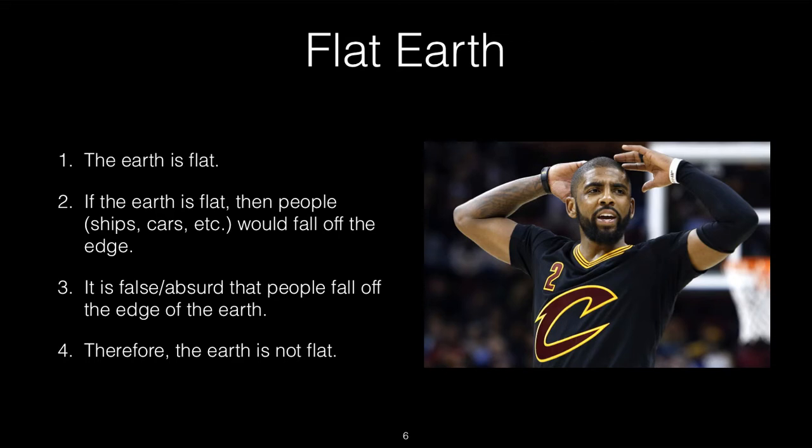A flat earth argument, and those who endorse this argument shall remain nameless. Premise 1, the earth is flat. Let's assume that premise 1 is true. If the earth is flat, then people, ships, and cars would fall off the edge. That seems reasonable. If the earth is flat, then there's an edge to it, and ships, cars, and other things would fall off that edge. It's false, or absurd, that people fall off the edge of the earth.